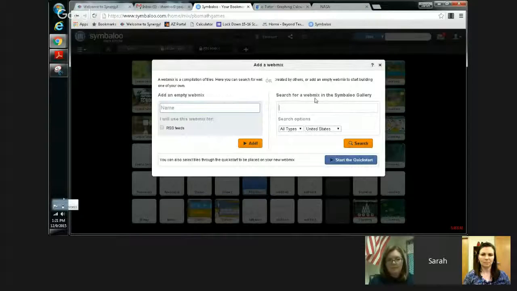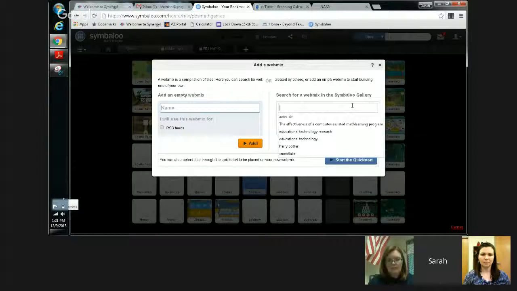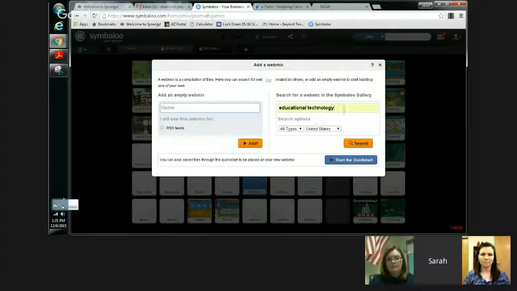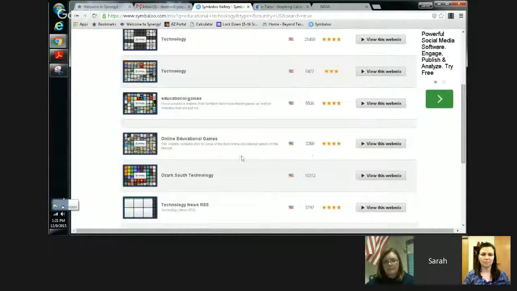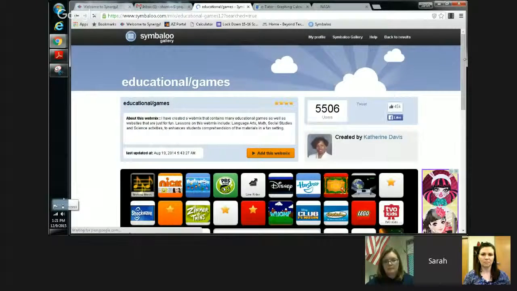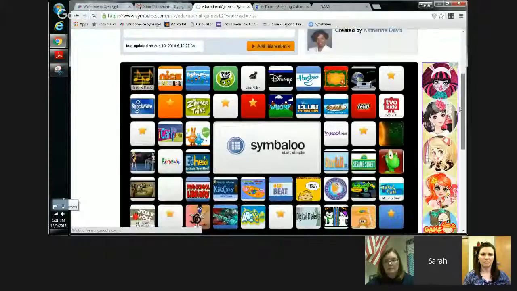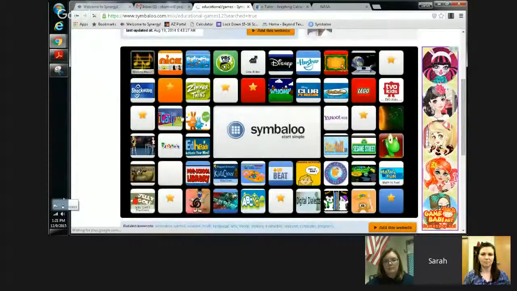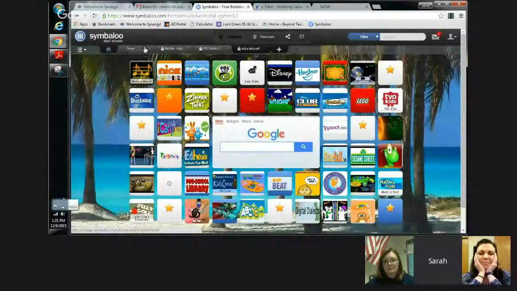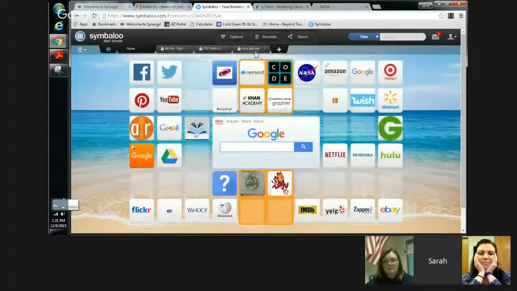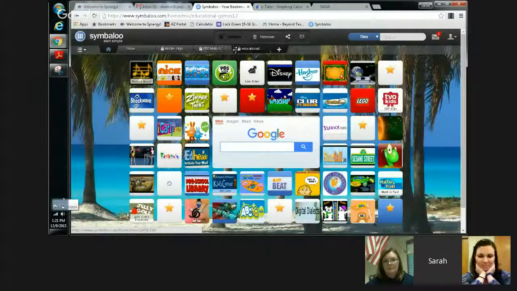And over here under search for webmix in the Symbaloo gallery, you just type whatever you want. So maybe education tools, educational technology. Search that, and then you can look at all these ones that were pre-made. So maybe educational games. And so here's all these icons that somebody has made for you and created the gallery. And if you like it, you can just click Add this web mix. And now when you go back to your home page, so here's my Symbaloo, Educational Games is now one of these tabs up here along the top. So it's just a way to organize your bookmarks.